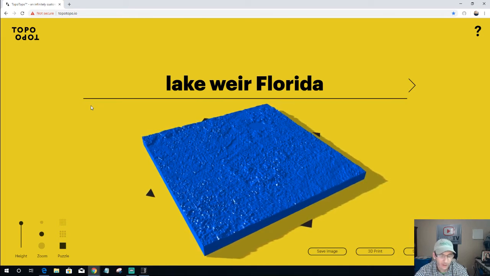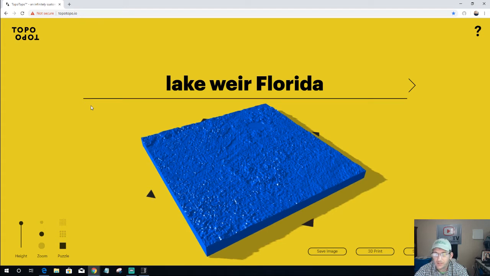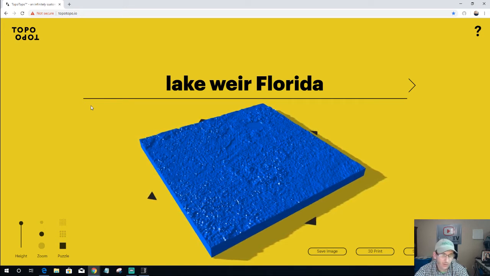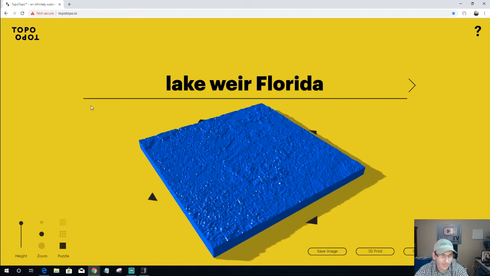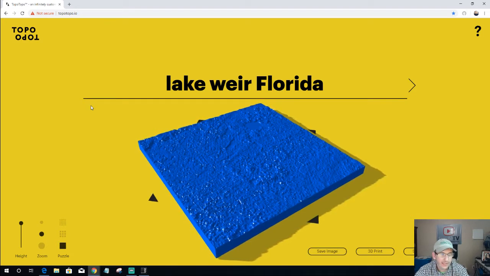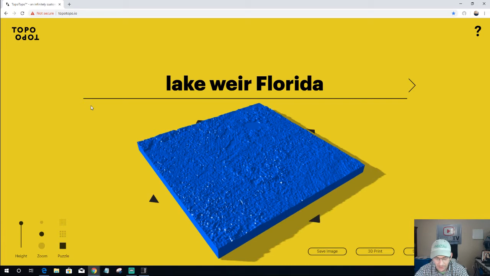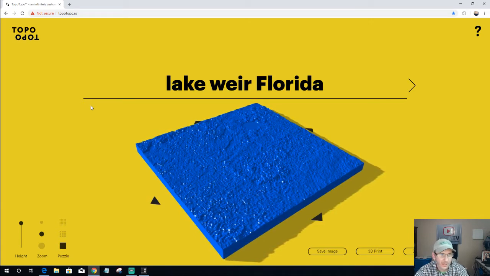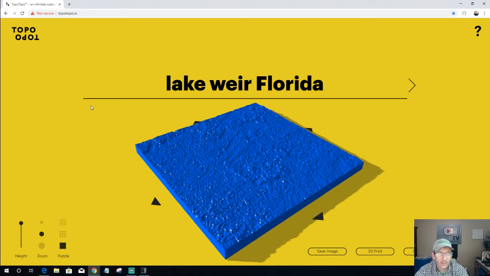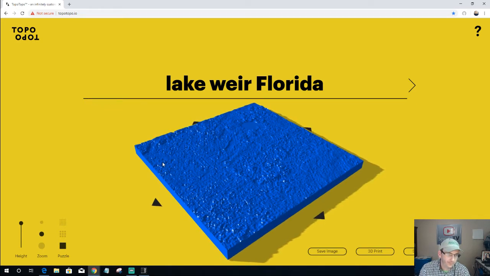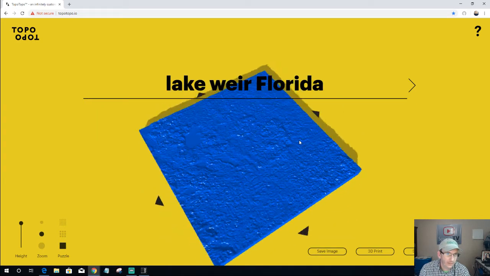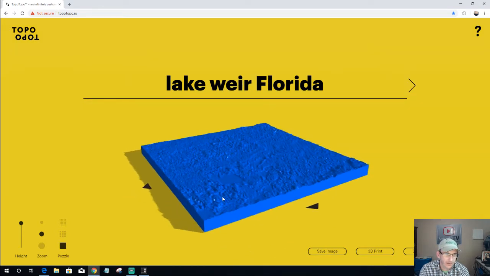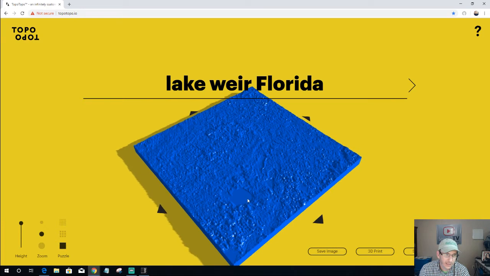This is of course Florida, we're mostly flatlands. This is an area right outside of where I live called Lake Weir, Florida, Ocklawaha area. And Lake Weir, if I can turn this around, is this large lake. It's the largest lake in the county, I think.